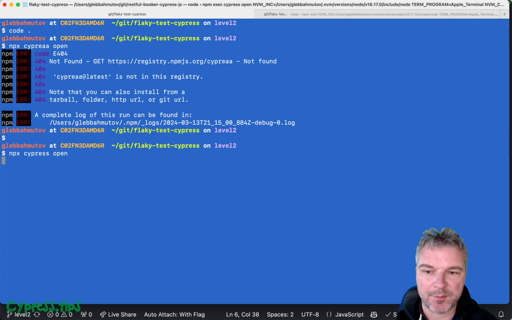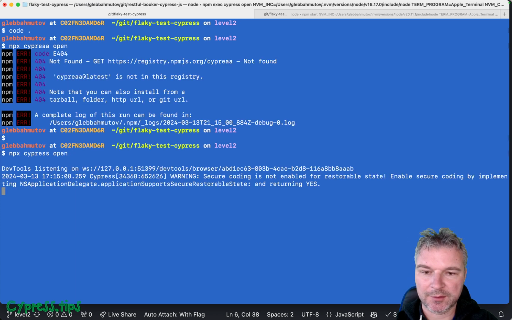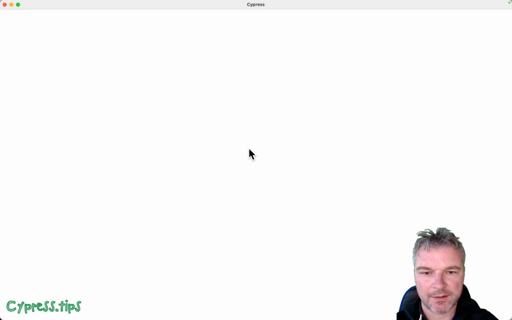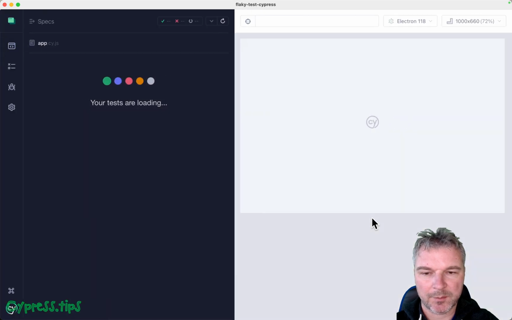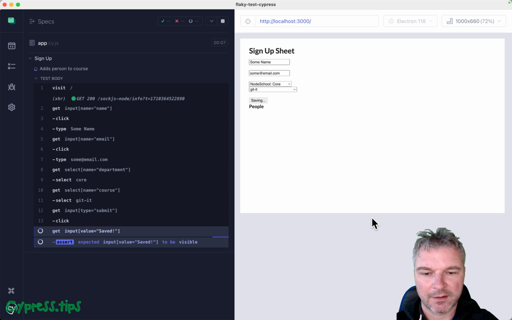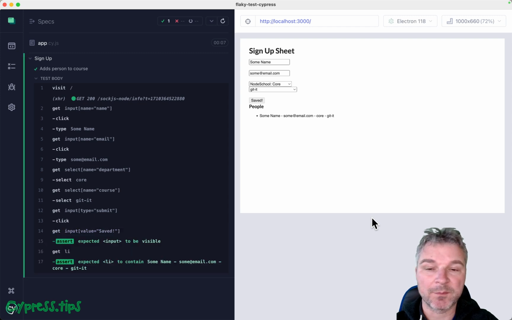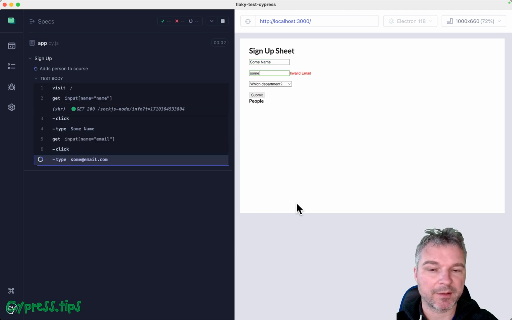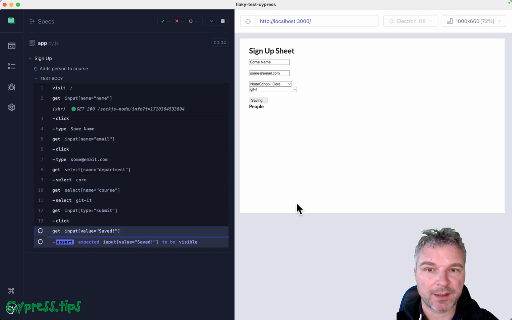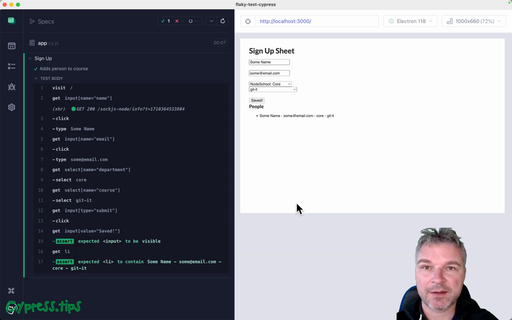No. Cypress with two S letters. And when testing Electron app, let's see. And it finishes. Okay, so the test looks all right, and if we run it again, it probably will pass. But we're not sure if the test is truly solid and stable, or is the flake low enough that we don't see it, you know, 9 out of 10 times.